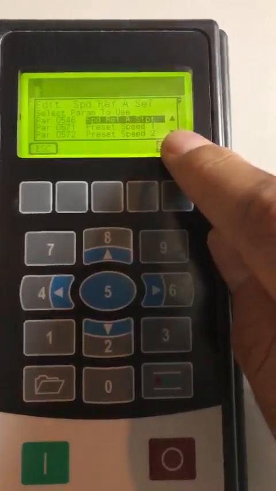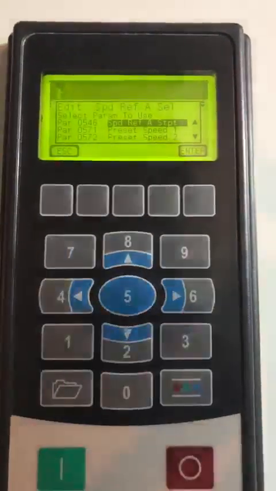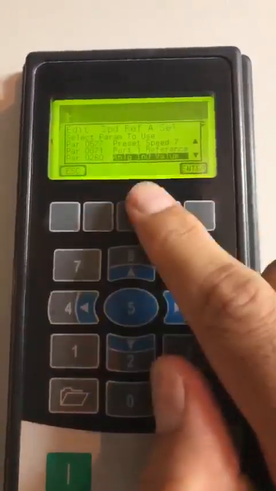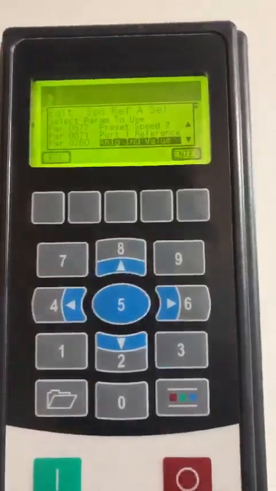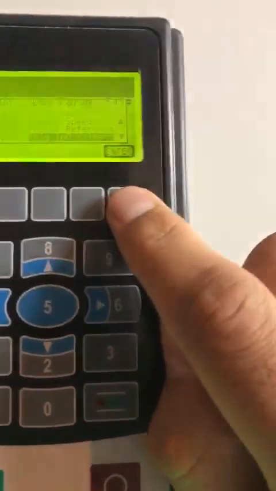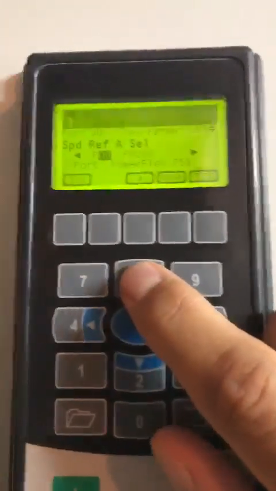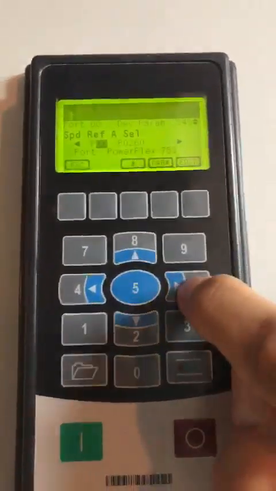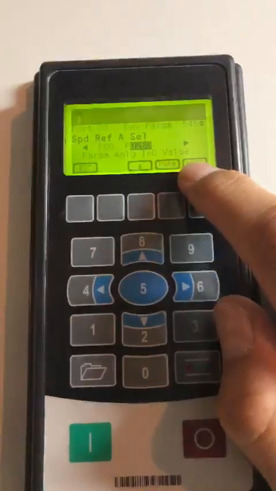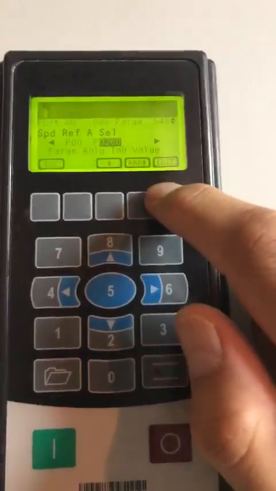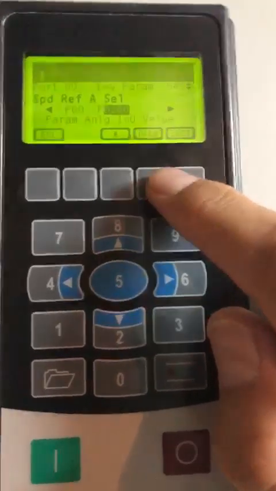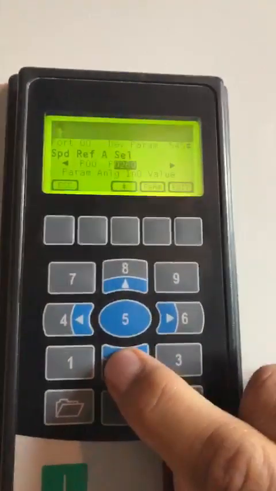Then there are a lot of points for which speed you want. This is preset speed 1, meaning fixed speed 1, fixed speed 2. You have to go to the top, then to analog IN0 value at the bottom of the list. So analog input 0 value, and select this one. Now if you go to 545 again and take the right, you will see IN0 value. Earlier it was speed reference A set point, so it was following the speed reference. Now it will not follow the speed reference, it will follow the analog input 0 value.